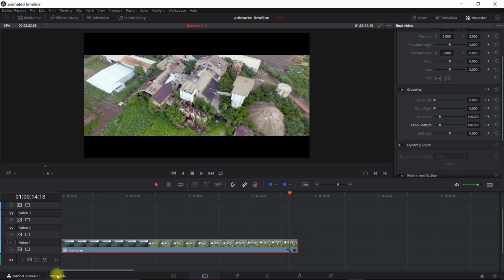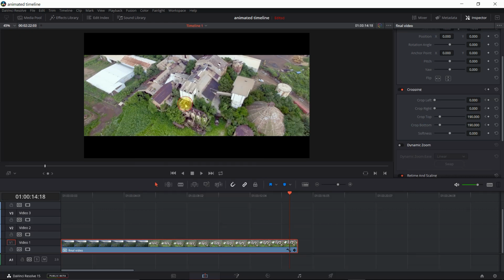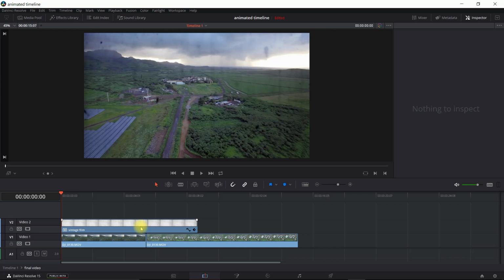If you do need to make changes to your original clips, individual clips, you can right click and then go into open in timeline, and you can edit as you see fit.